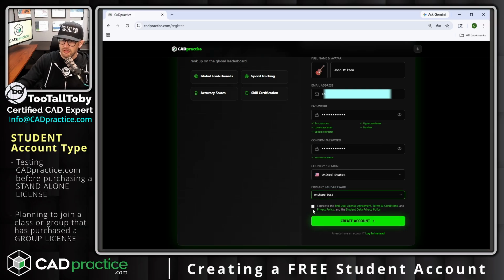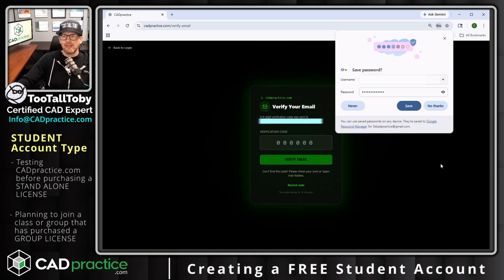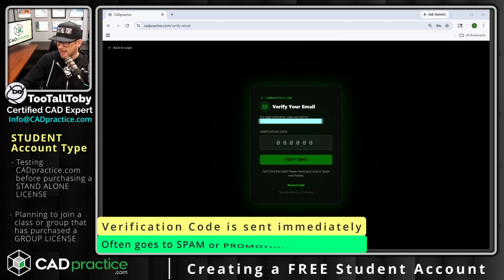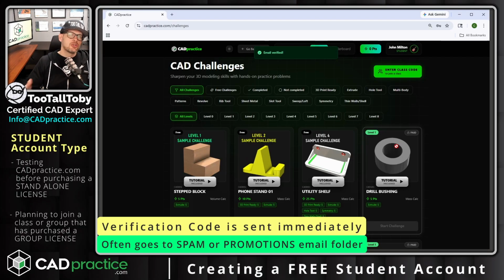So I'm going to choose Onshape and then agree to the end license agreement, terms and conditions, privacy policy, student data privacy policy, and create account. And so then what will happen is you will receive an email with a verification code, and it comes in pretty quickly here. I'm not editing or anything. This actually just immediately came in here. And so I'm going to choose to verify my email.